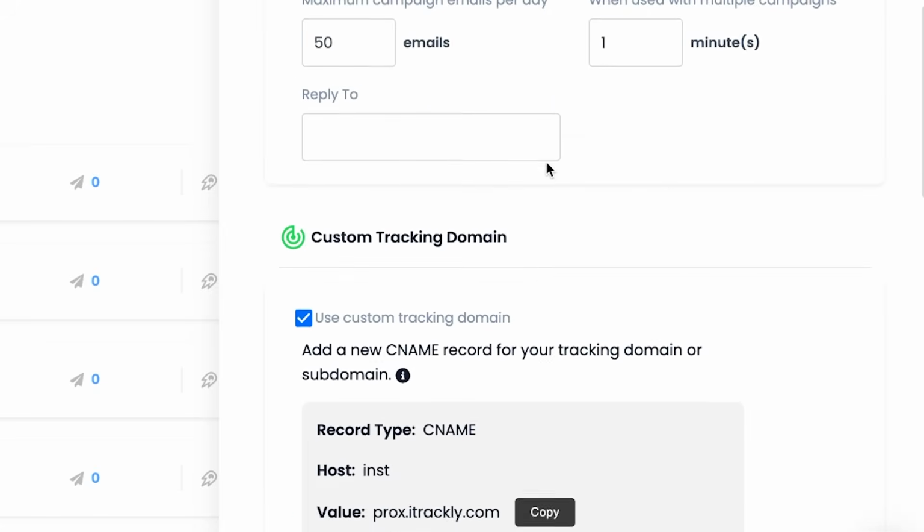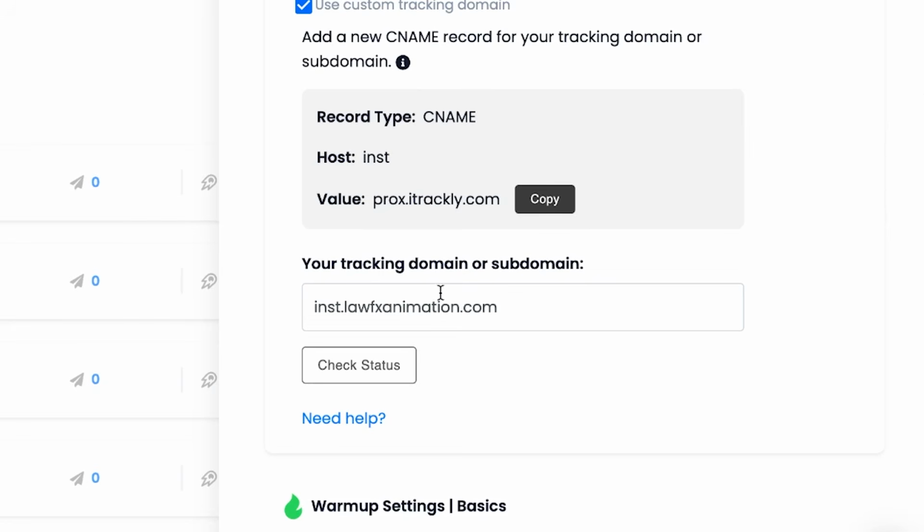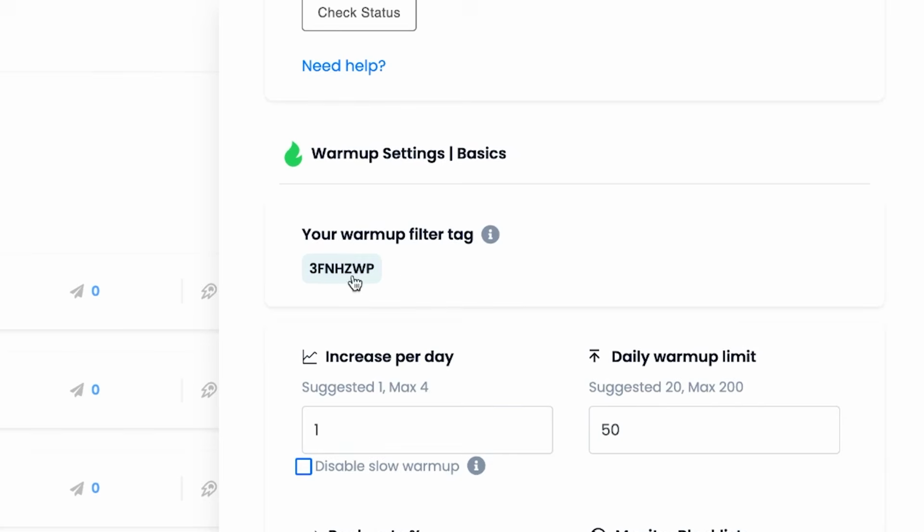So let's go into the settings. I'll show you what I use for my settings. Always set up a custom tracking domain. They've got a warm-up filter tag right here so that you can go into your inbox and filter out these warming emails so they're not bombarding you.